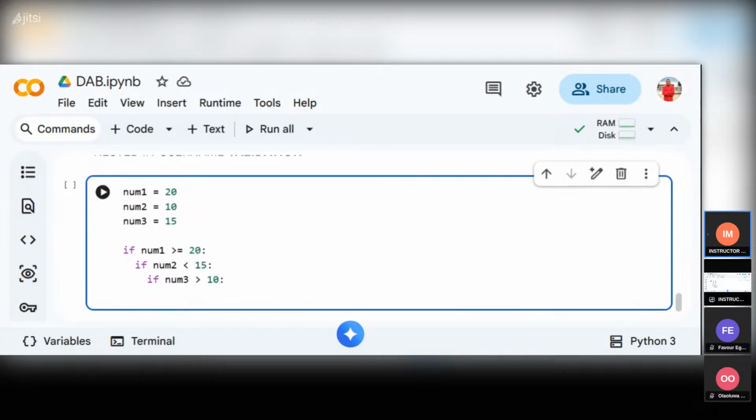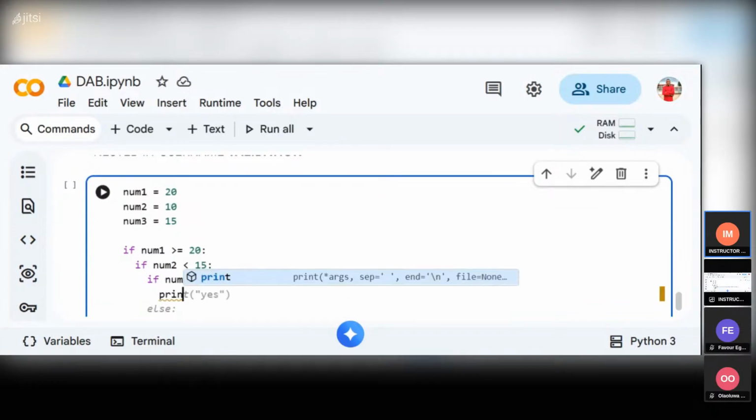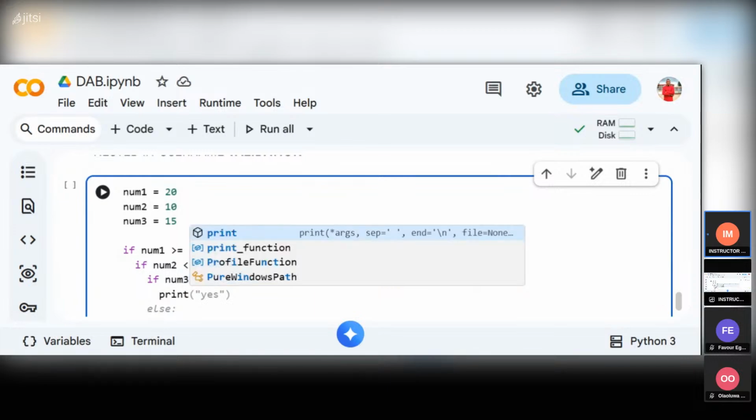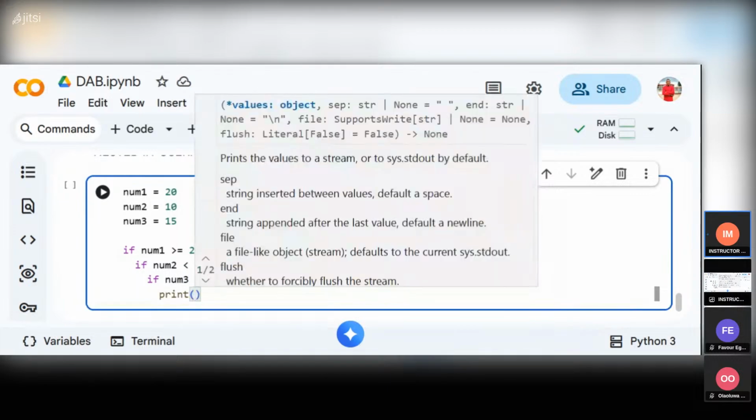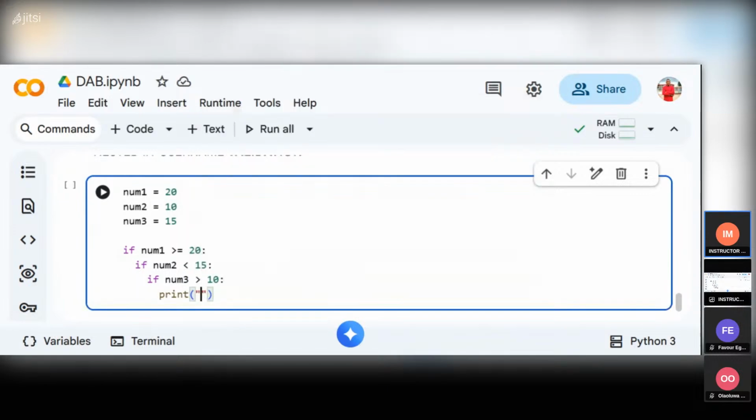now I will say it should print, finally. Now, if these conditions are not true, it will not print it. Look at it. It will not print it. Now, let's see an example.